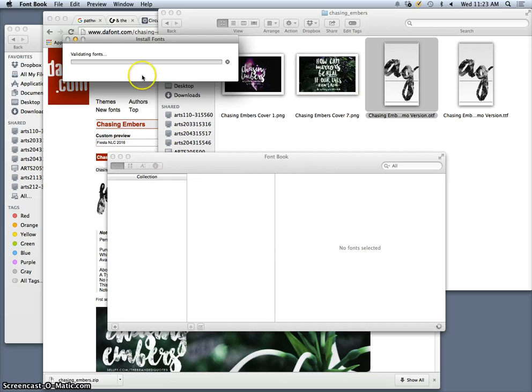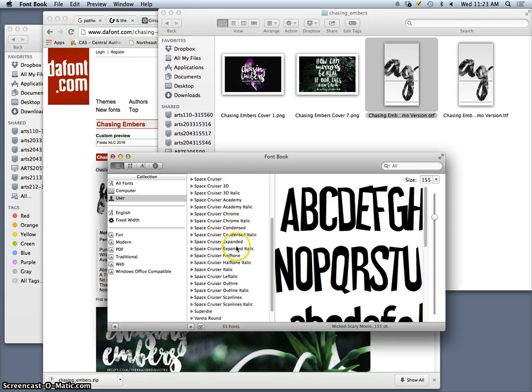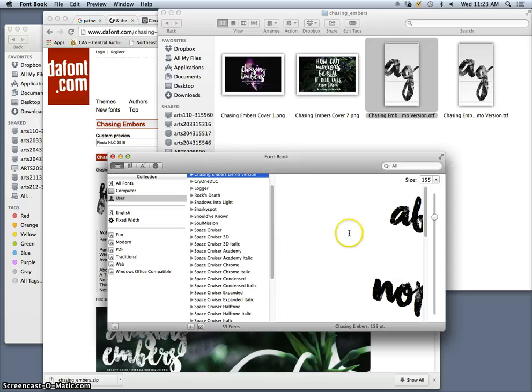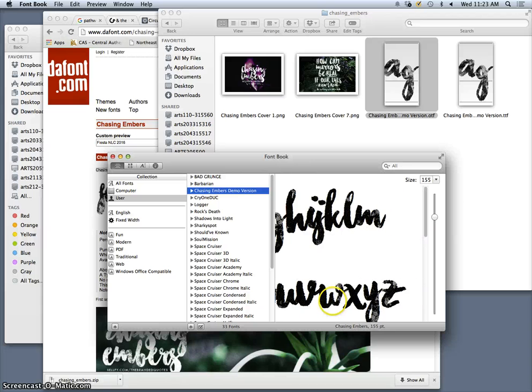And as soon as that's validated and in your Font Book, you will be able to access that font in any program. In Illustrator, in Photoshop, in Microsoft Word, and you can use it. So what is it called? It's called Chasing Embers. This is a font I downloaded and used for our play that we're putting on. It's like a 1950s font. And then I just modified it a little bit for the type solution for that play. So here it is, a demo version of Chasing Embers.